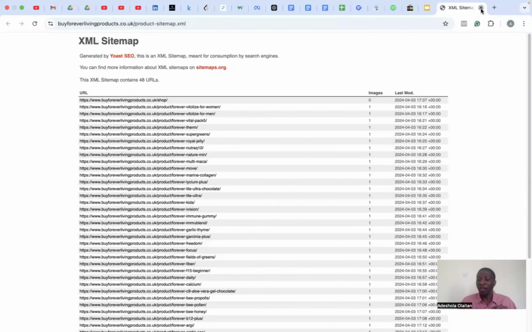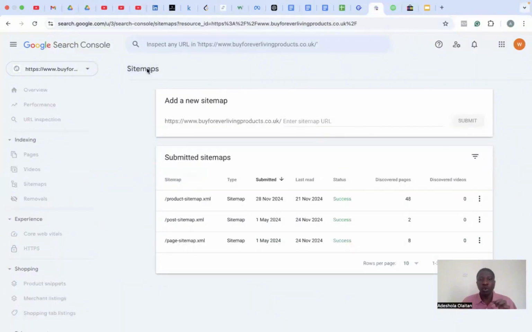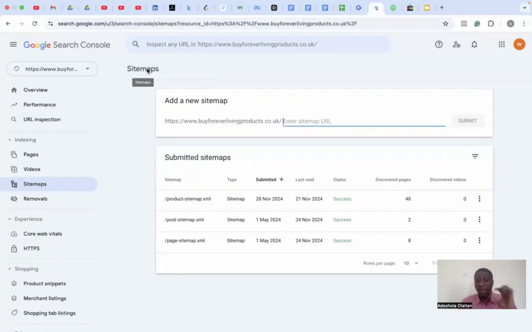So another way you can do sitemap is through creating a sitemap and uploading it to the root folder of your website, like your cPanel. I've created a detailed video on how you can upload a sitemap in the root folder of your website or your cPanel. I'm going to link that video here so you can check it.